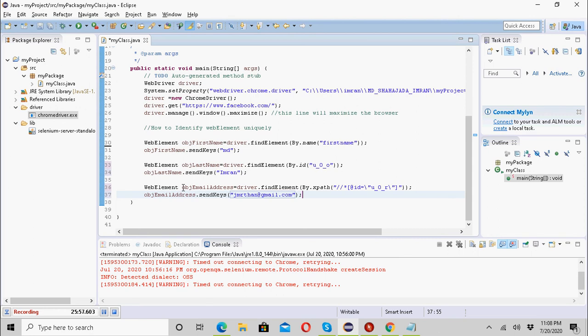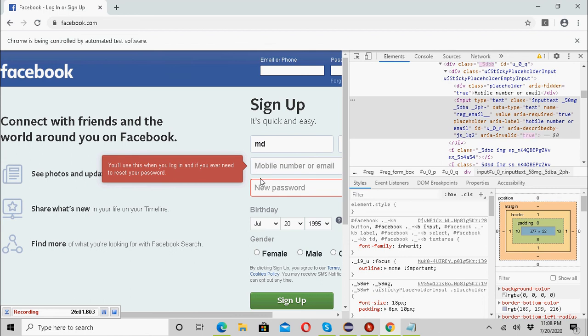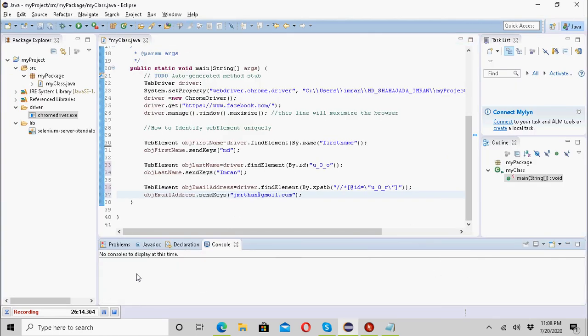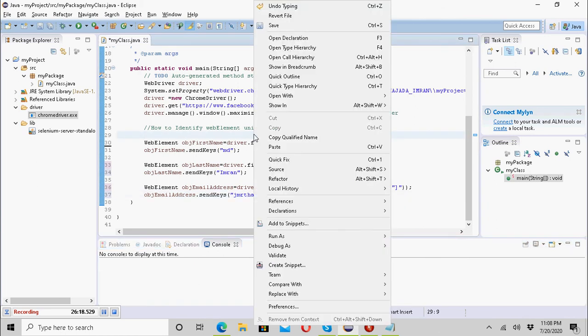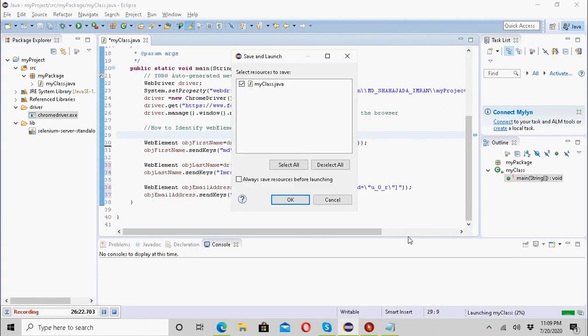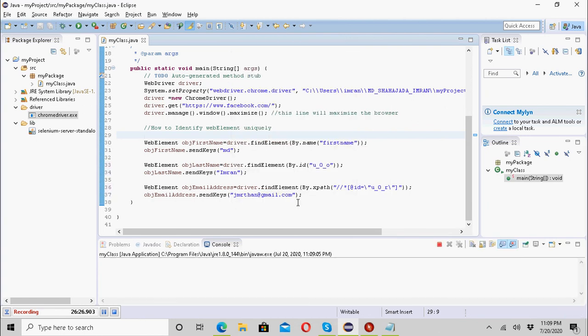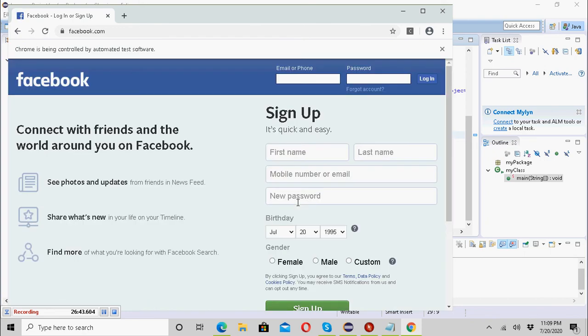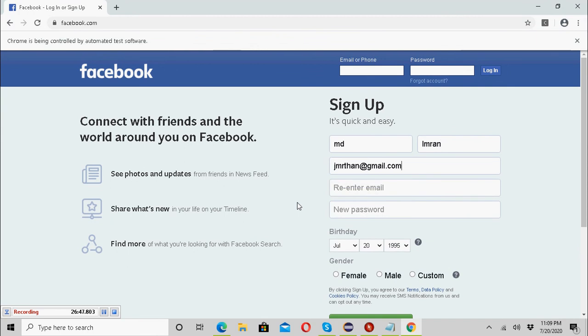Now, since I have identified that email address field, and I asked the automation script to enter my email address in this field, let's see what happened. I will close the open browser first. Now I will clear all the text from the console. Now I will freshly run this script and see what happens. The automation script should launch or open the Google Chrome browser. Yes, the Google Chrome browser is open. So the automation script should enter Facebook in the address bar of the Google Chrome browser. Yes, it did that. It also maximized the browser and entered my first name, last name, and the email address in the three fields.